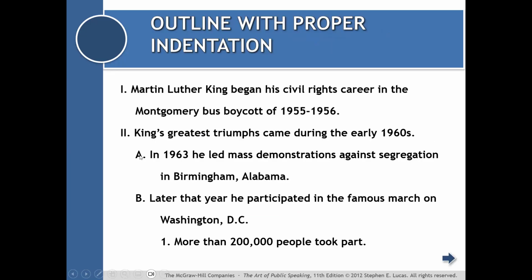And then I'll have that subpoint A written there. And then I might do 63 arrow, Birmingham, Alabama. And I will remember the sentence that I'm trying to say, but I will only have a few words and phrases to jog my memory. So, why do I do that? Why don't I just read from the preparation outline?